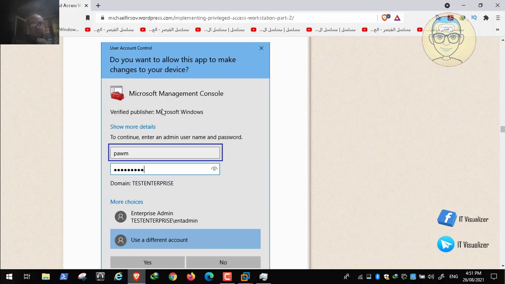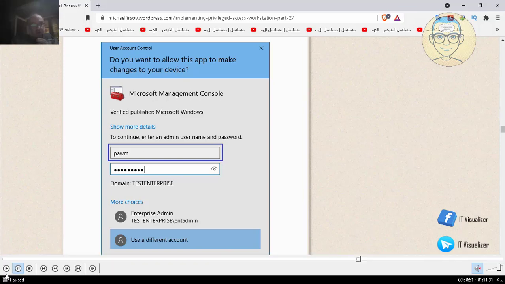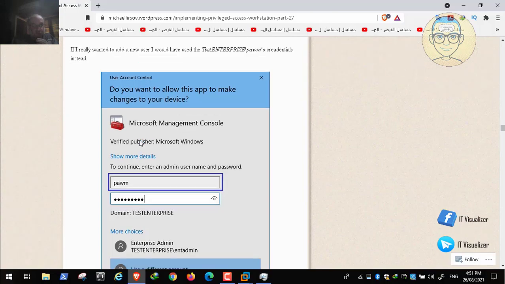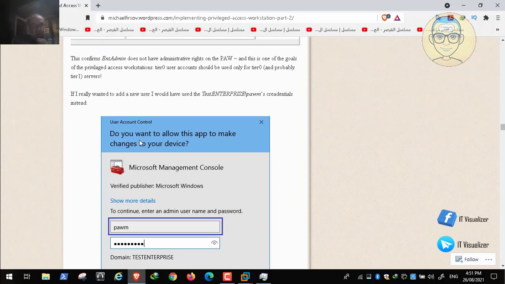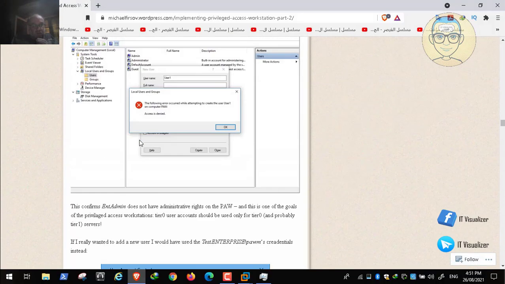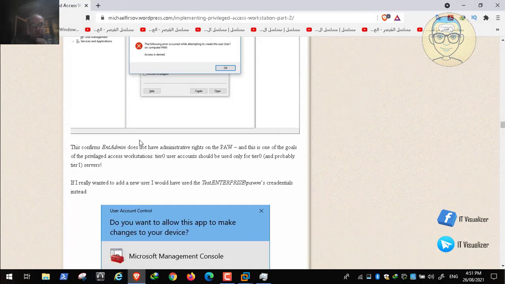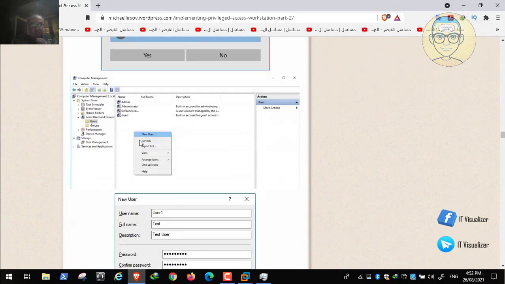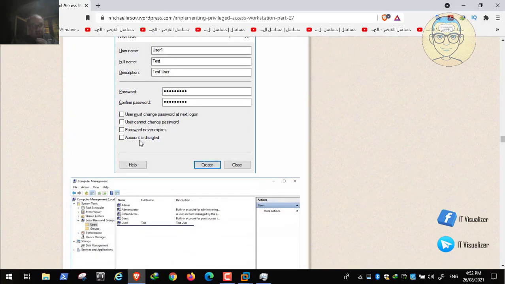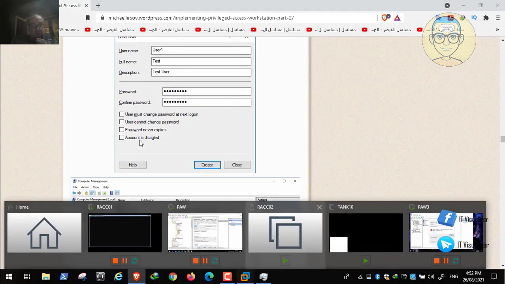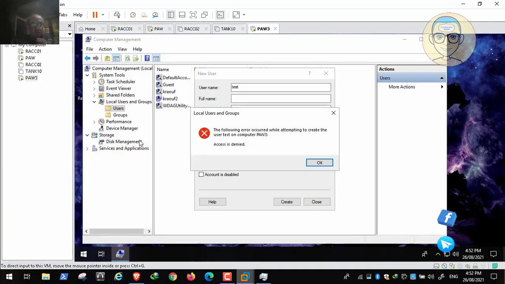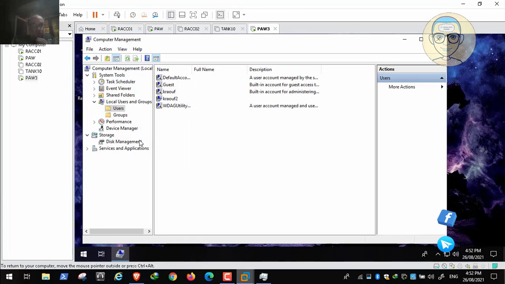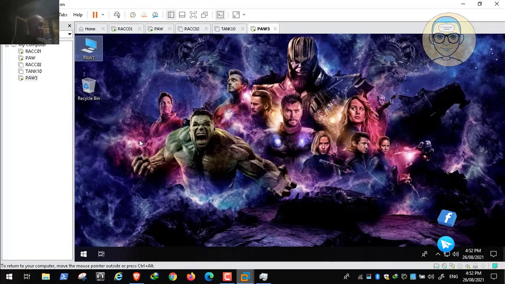So we need to log off and log in back with the local administrator user and see if I can create a user. So now we will go with the PAW2 user, and see if I can create an account. I am just revising and seeing. So now we will tell him okay, and then we will log off and log in with the PAW2 user, which is an administrator on this machine.